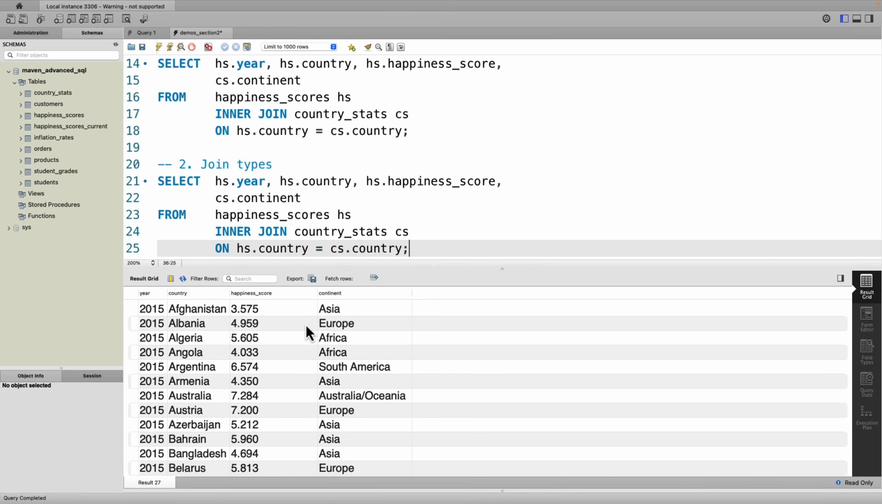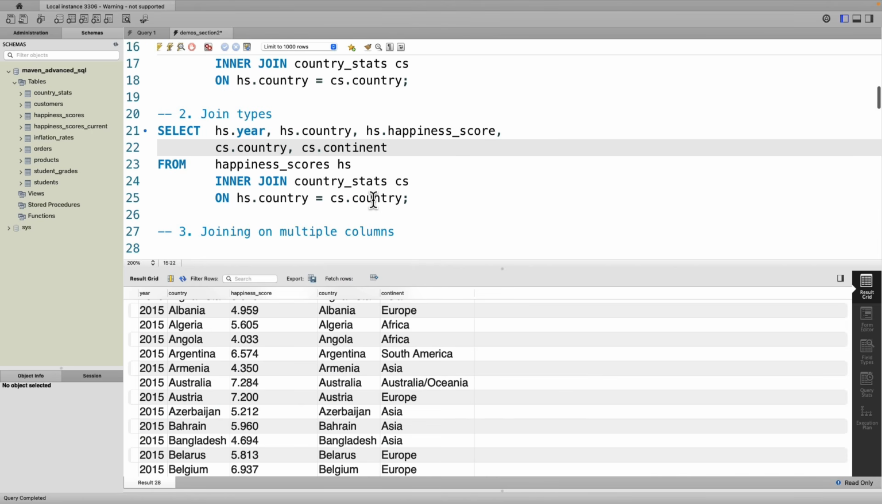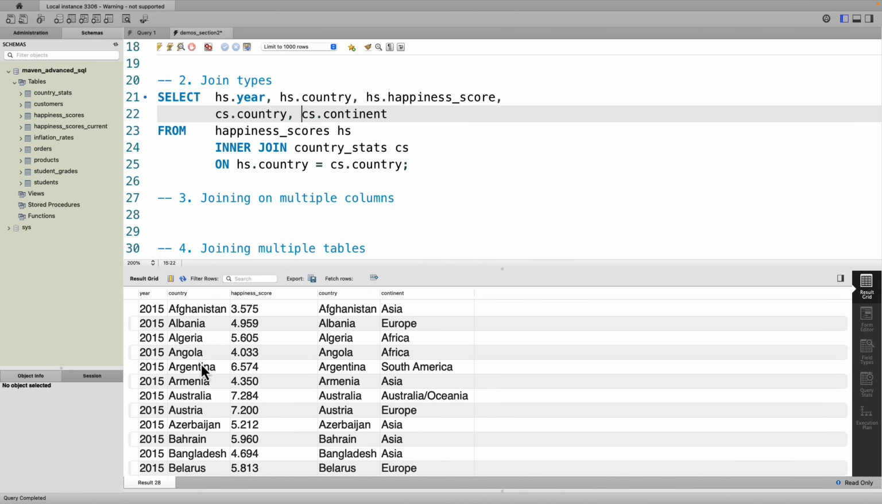Now I'm going to add back in 1 column of data here to help illustrate some points later in this demo. So right now, these 3 columns are coming from the happiness scores table. I'm also going to add this CS country here, so we can see the country name from the country stats table. So once again, we have these columns here from the happiness scores table and these columns here from the country stats table. Now in this case, we did an inner join, and that means that every country in the left table will match this country value in the right table.